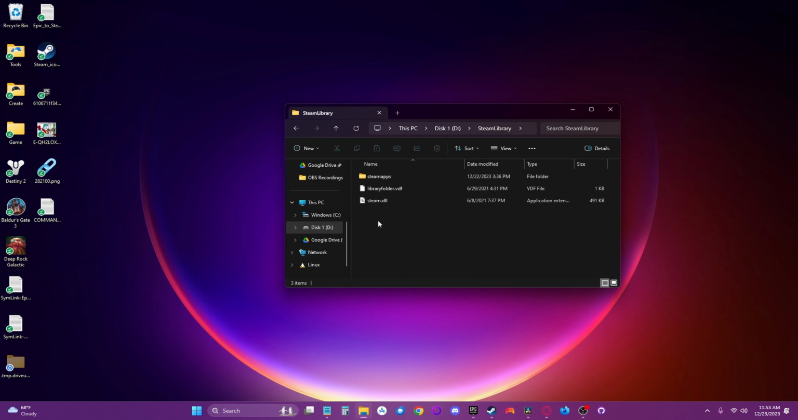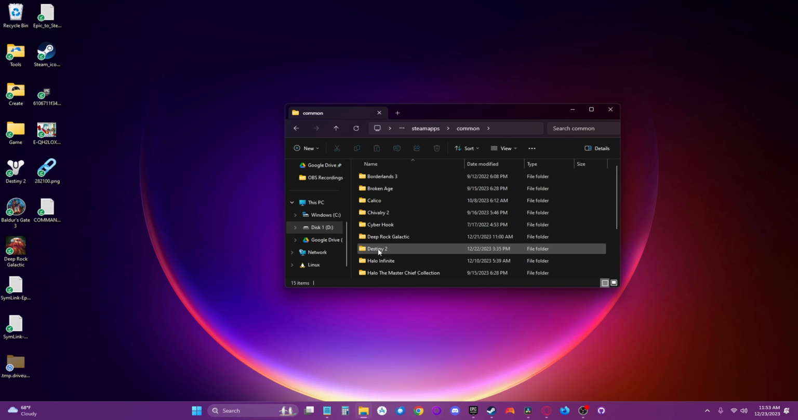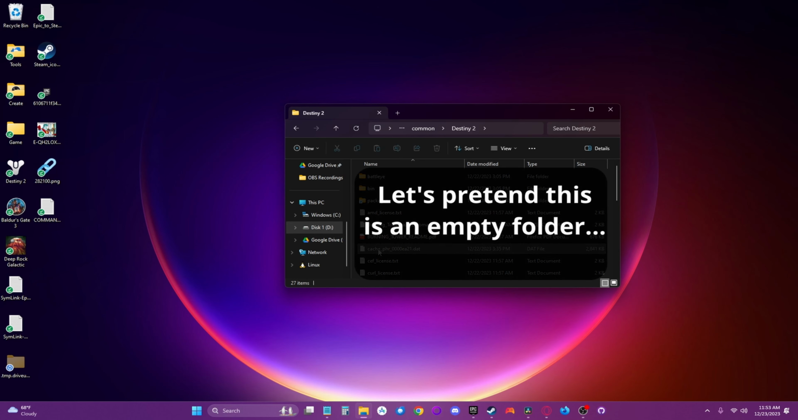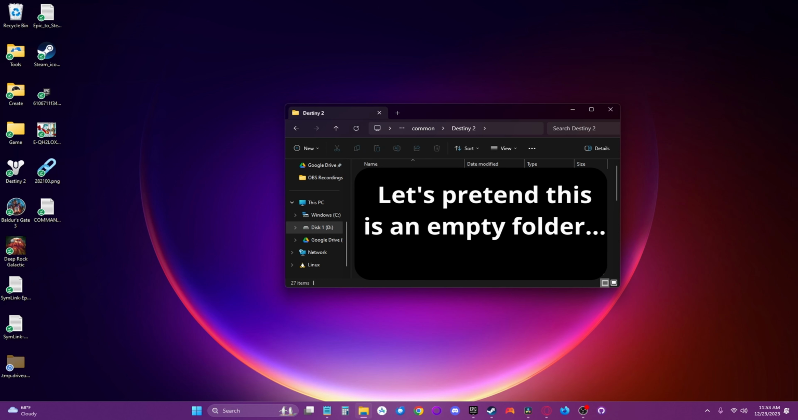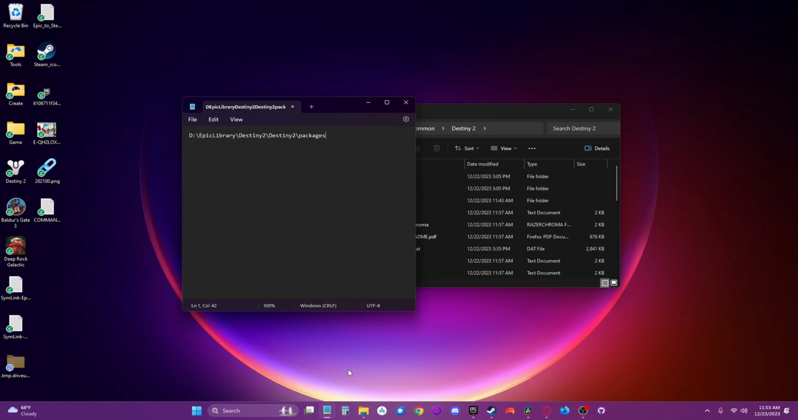Once you have found your Steam folder, open the Steam Apps folder, then the Common folder, and then the Destiny 2 folder. If you do not have a Destiny 2 folder, then you need to create one. Make sure you put a space between the word Destiny and the number 2. Now, right-click the address bar again and copy and paste the address into Notepad just like before. After you paste it in Notepad, append Packages to the end of the Steam path.